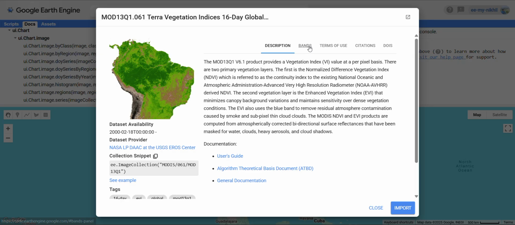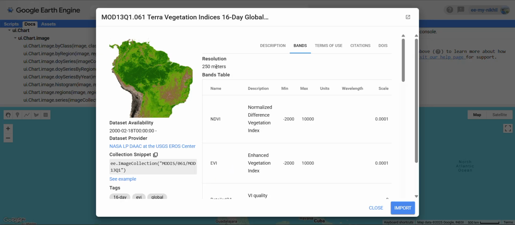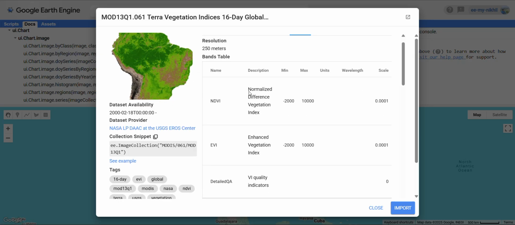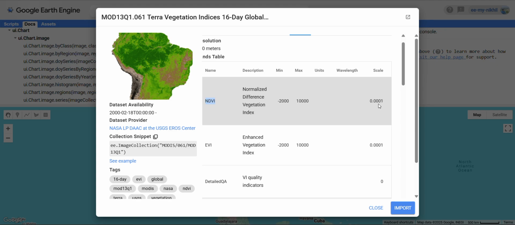If you go to the bands, the resolution is 250 meter. We have two vegetation indices at a 16-day global scale. One is the NDVI band and another one is the enhanced vegetation index band. The values range from minimum to maximum, -2000 to 10000. But as you all know, the NDVI value varies from -1 to 1. So the product has also provided a scale value which we have to multiply by 0.0001. After multiplying this value with each pixel, we'll get the proper NDVI values which can be interpreted.